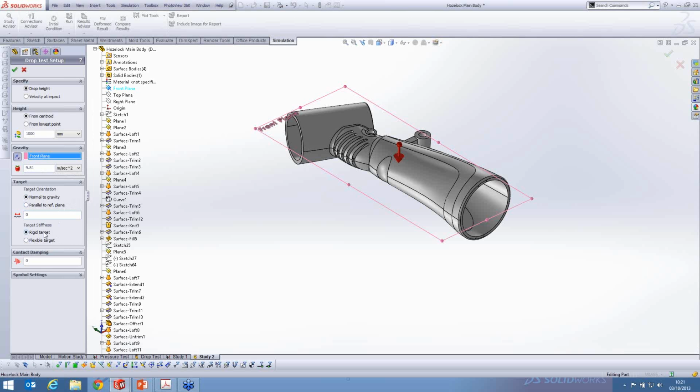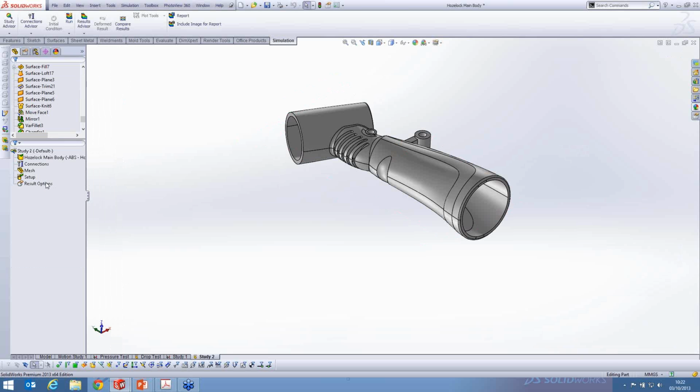We're actually going to use a rigid target. You can also specify contact damping as well, so if there is a ratio of damping that occurs when the product hits a solid object, you can specify that as well. That's pretty much all we need to do within the setup for the drop test there.